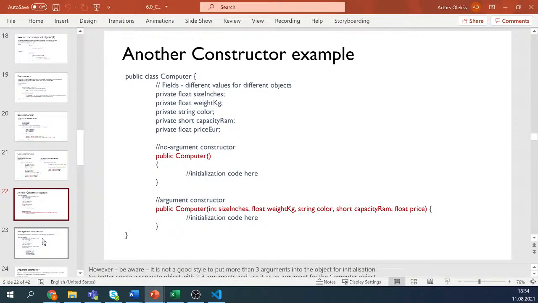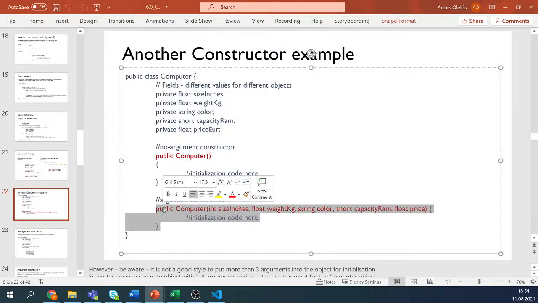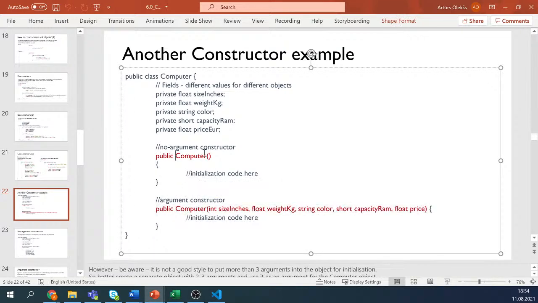Here you can see another constructor example. This is what I said before. We can have a parameterized constructor and we can have an empty constructor, I mean a constructor without any parameters. What we usually do in such cases is have the constructor where we can define default parameters, so that if something is not provided, we can default the values there. This is how we usually do it.